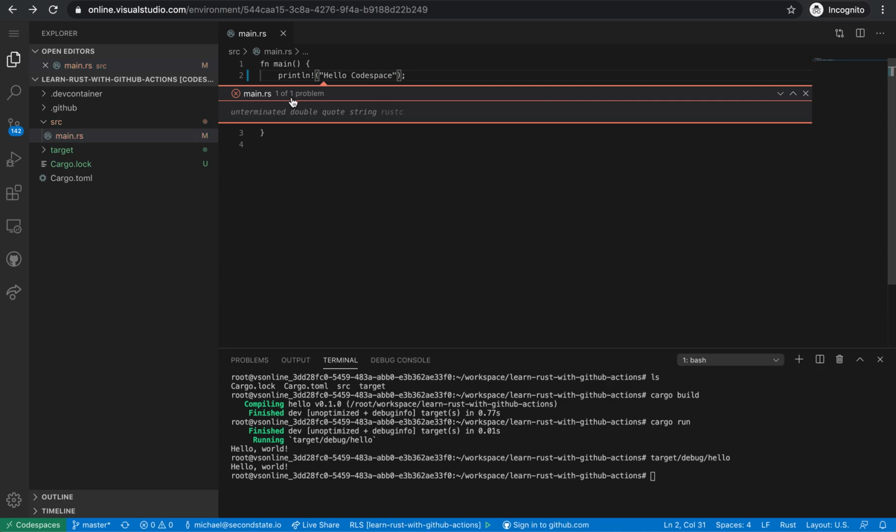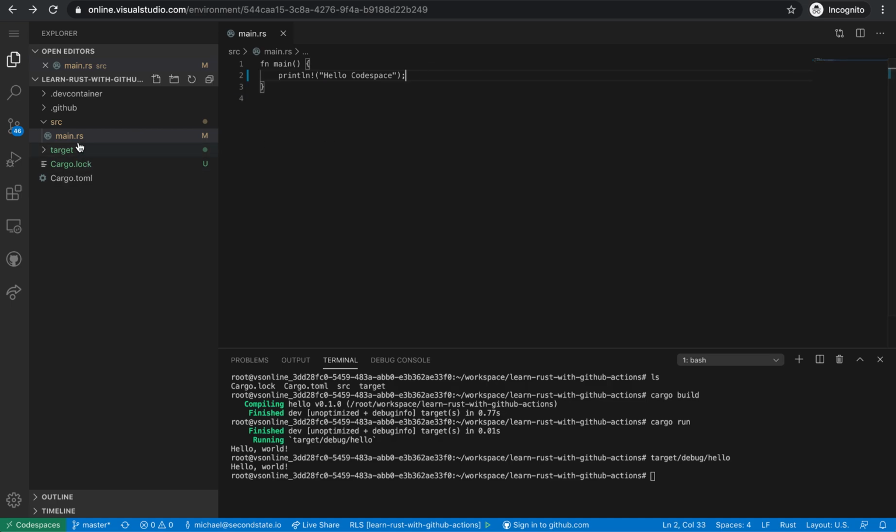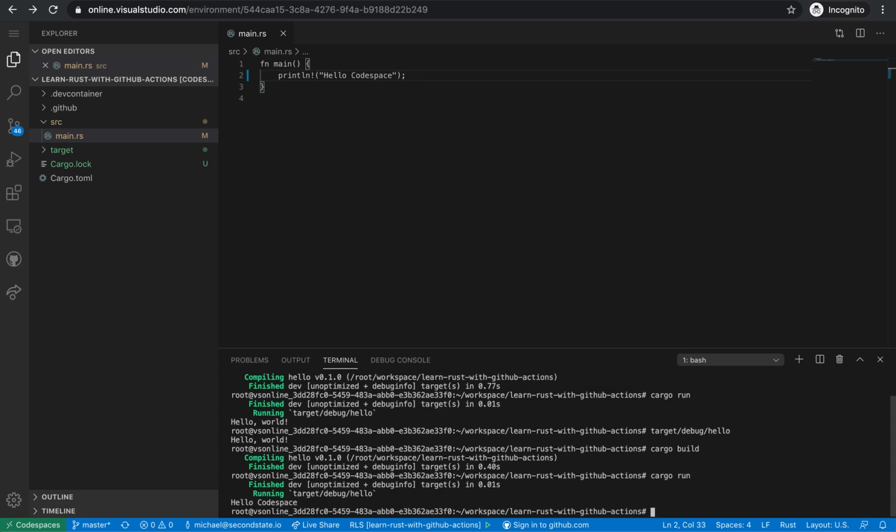So we close this. And now it's fine. It's no longer red. So here we can do cargo build again. It compiles the binary output. And if we do cargo run again, it says, hello codespace. So anyway, this is a full-fledged compiler, a full-fledged IDE that you can use, and you have access to the operating system. You can run any commands. Basically, you can do all your software development work right here for less than $1 per day.